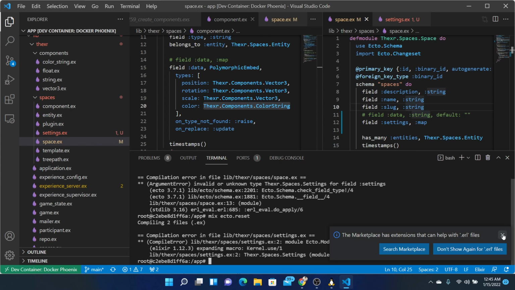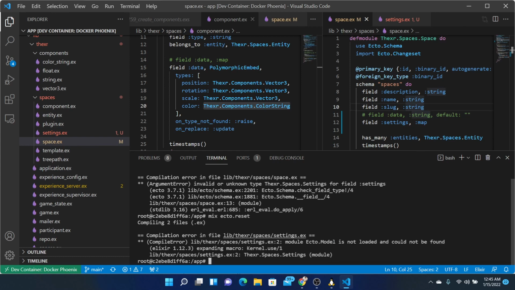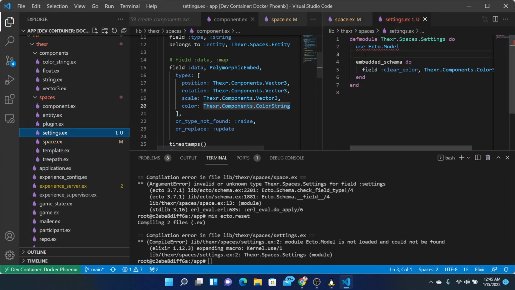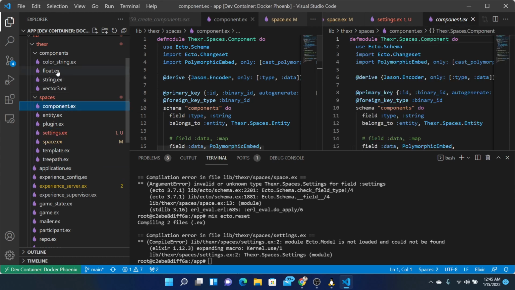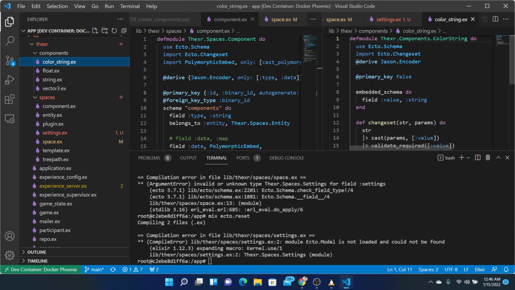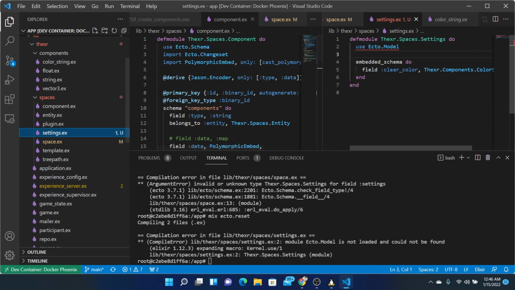What's going on here now? Says Ecto model is not loaded and could not be found. Ecto model. Okay. What did you do in component or any of these things? Okay, use Ecto schema. Let's do that. Okay, let's deal with this.